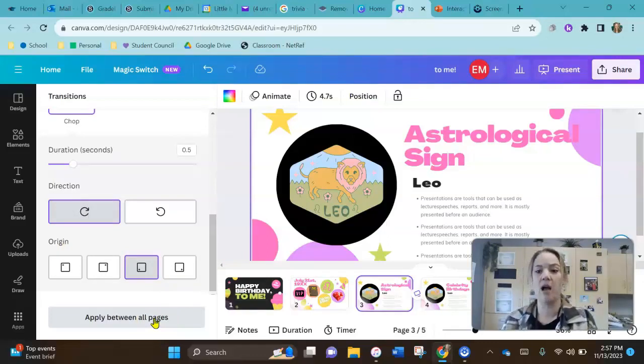So go ahead, pause me, choose a transition, one or two. I would not choose a different one for every single one. You could change up the directions in between each one, like choose the same transition, but a different direction. That would be kind of cool. Don't choose a whole different transition for everyone.